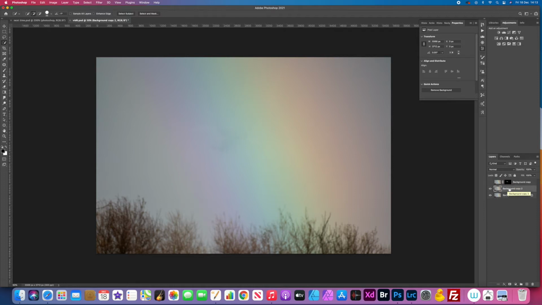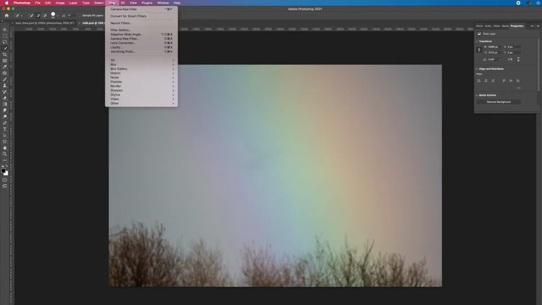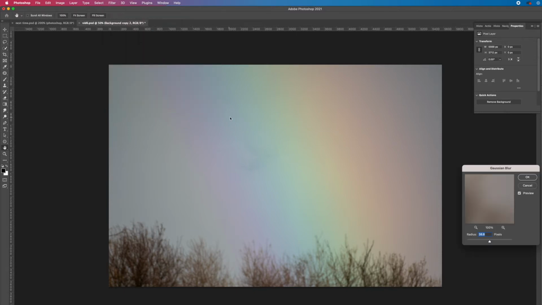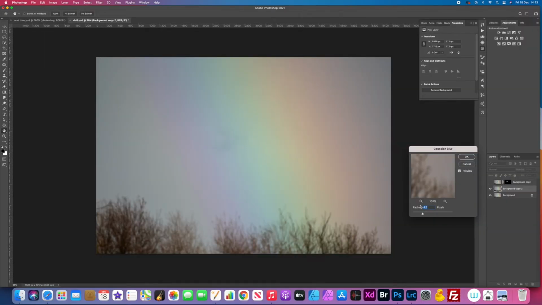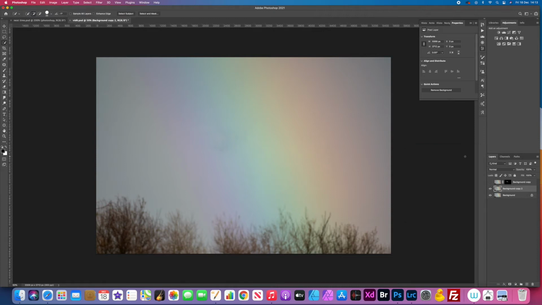So the first thing I'm going to do now that I've taken the mute swan off the background is go up to Filter, Blur, Gaussian Blur, and I'm just going to denoise the background. Now it doesn't need a great deal, so I'm going to bring it down to about 4.5 pixels just to take the noise out of the background. Click OK.